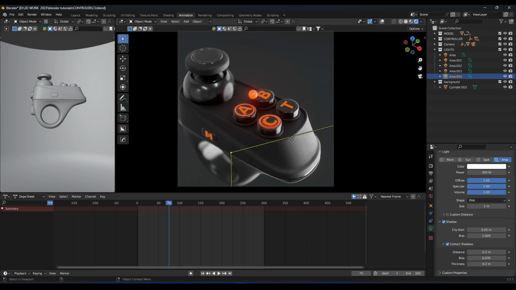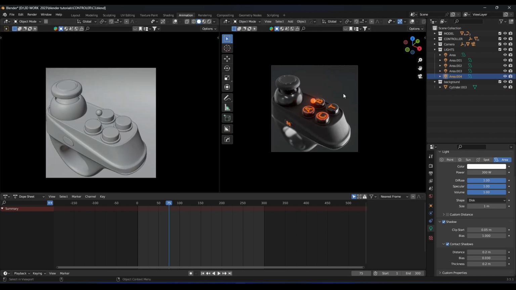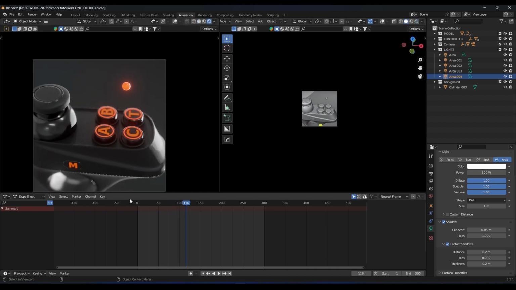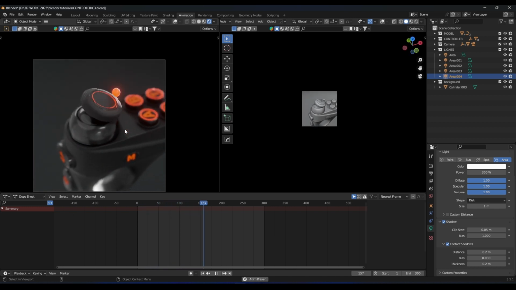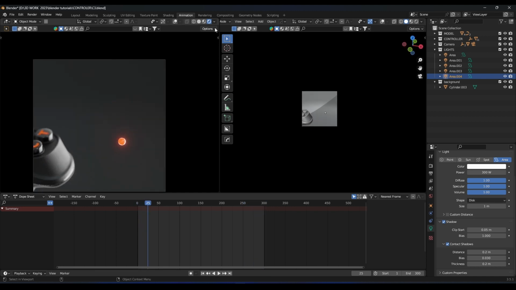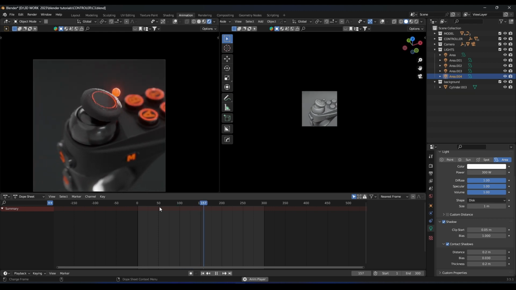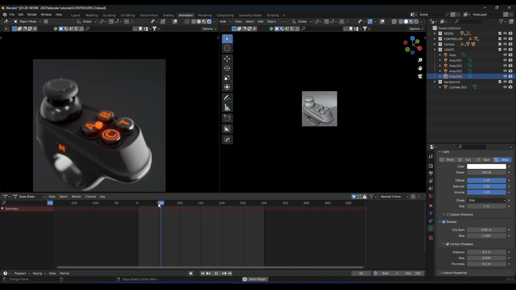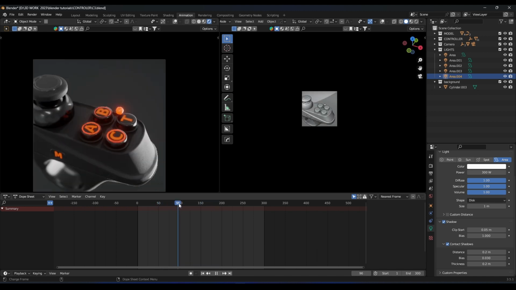Okay, let's see now our animation. If it looks good in Eevee, maybe I will render it with Eevee instead. Okay, let's see. I like this bloom. See guys, I think it's looking very good with Eevee. Okay, maybe I will render it in both engines. Let's see if I'm happy with this depth of field.